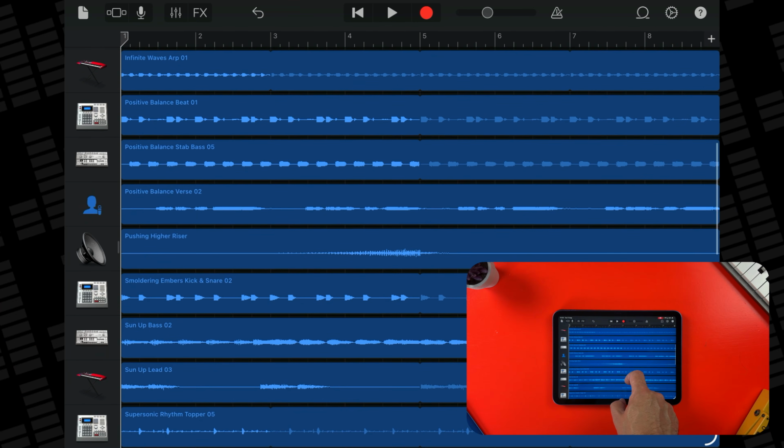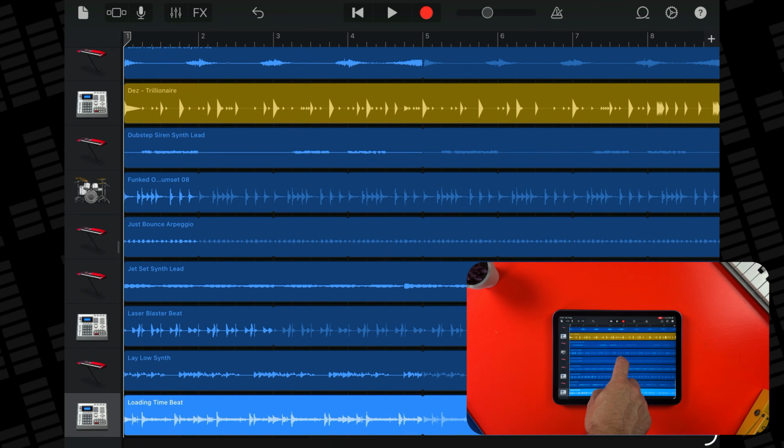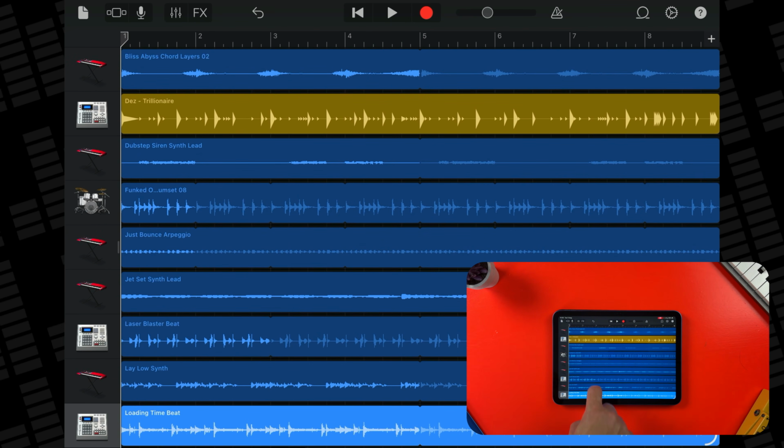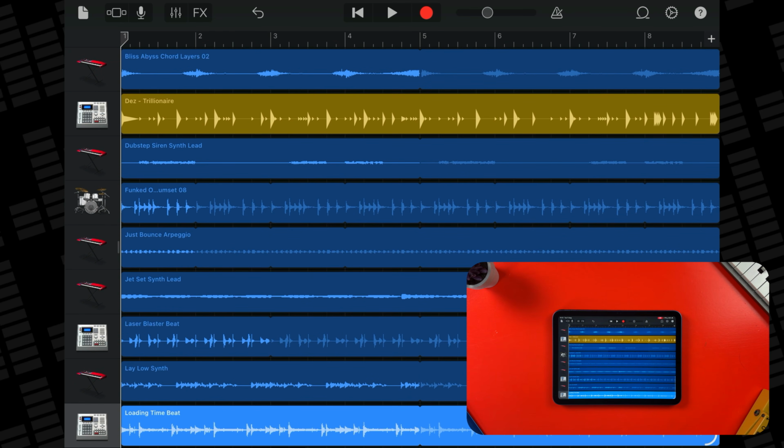GarageBand lets you add up to 32 tracks in a single project. That sounds like plenty, but once you start layering drums, vocals, guitars, harmonies, and effects, you can reach that limit surprisingly quickly. When that happens, GarageBand won't let you add another track. But you don't necessarily need to start deleting things. Instead, you can merge several finished tracks into one.